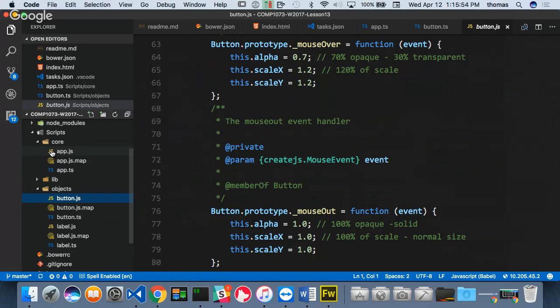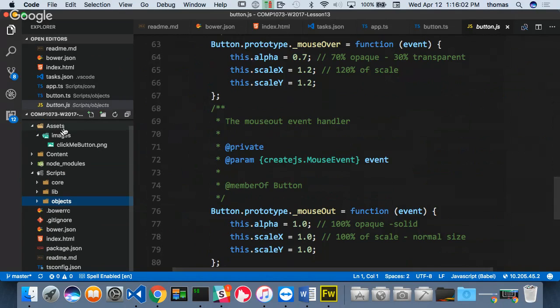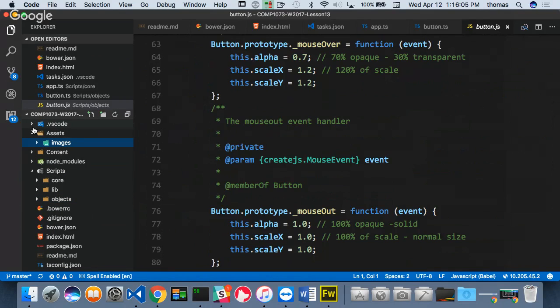I do encourage you to read the API documentation for TypeScript. We can also do more with CreateJS. The one thing we can do more with CreateJS is preloading, which I'll do after the break. Let's take a short break, 10 minutes, and when we come back, we'll preload the heck out of the button and see what happens.